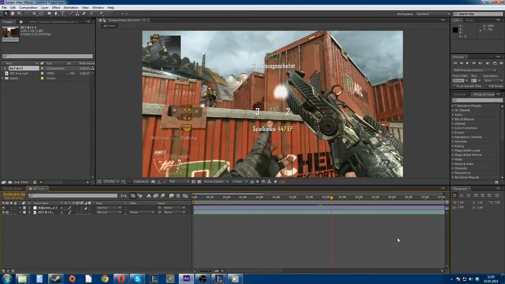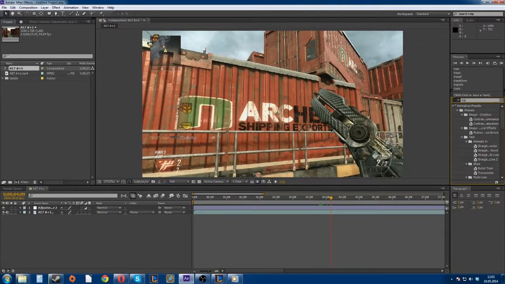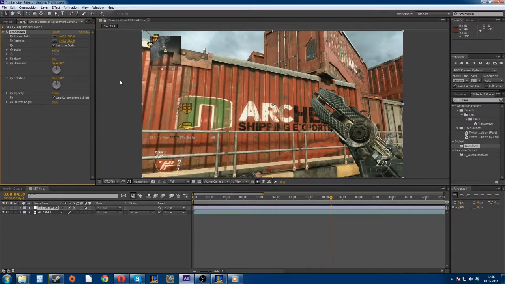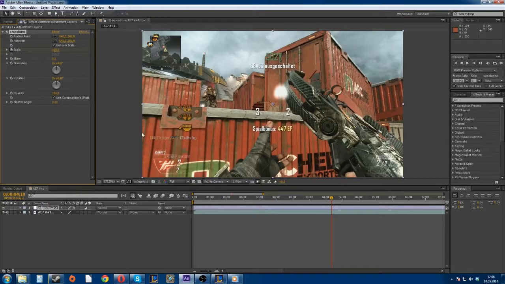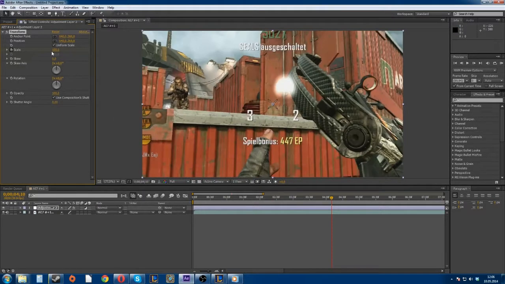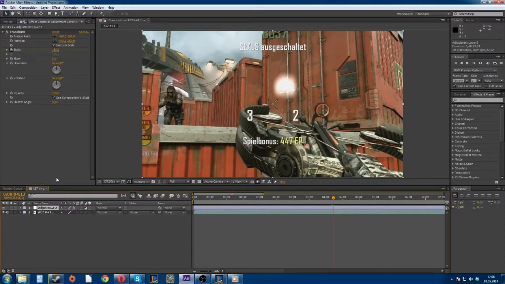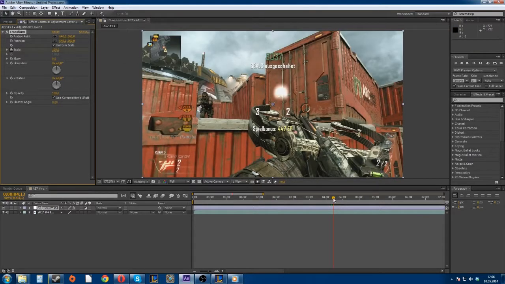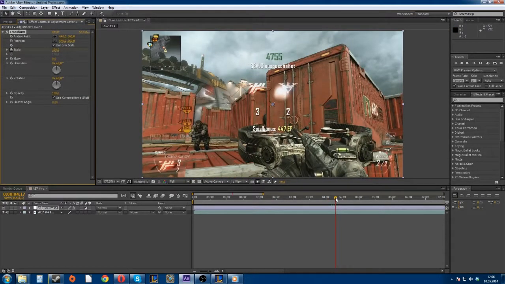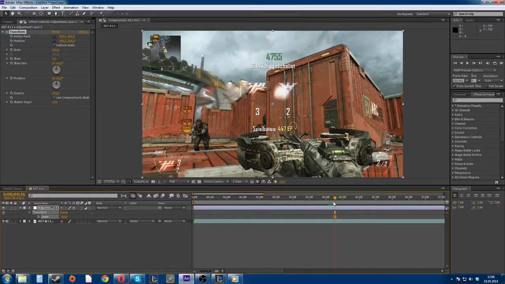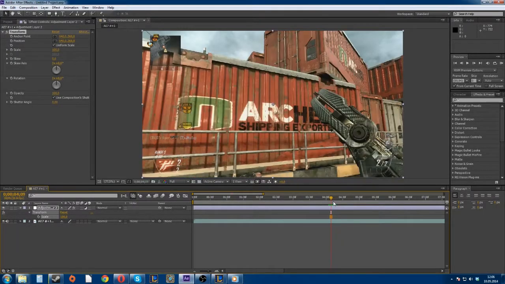So you go one frame before the kill, and often I see people, I can't type. This is the third time I try this tutorial, and every time I misspell transform. Often I see people just transform the scale from 100 to 150, so it really flashes into your face, and then three frames forward they just get it down to 100. Yes, I see people doing this, and that's just not right. So we're going one frame before the kill.